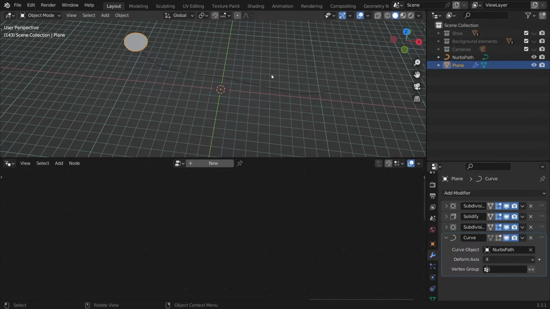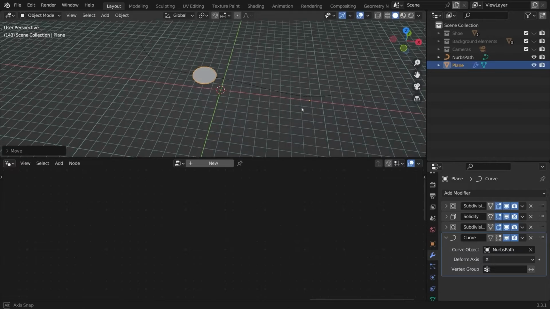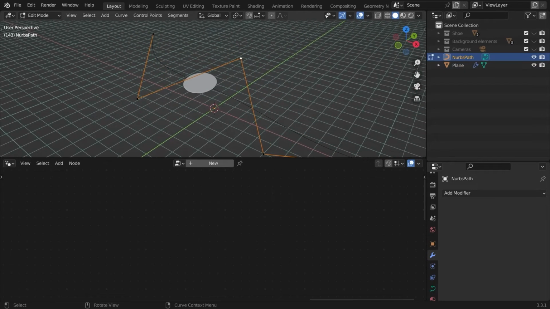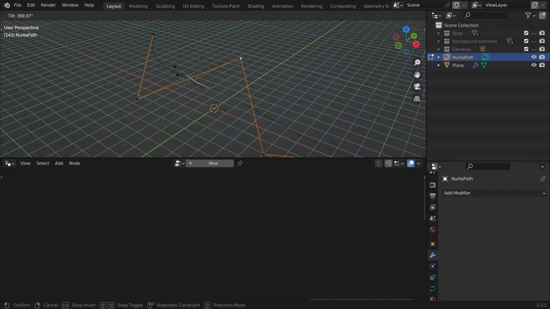And the good thing about this curve is if we move it right there and then I select the curve, select the point in the edit mode and hit Ctrl T. So if I twist this, it's gonna twist the whole thing with it.